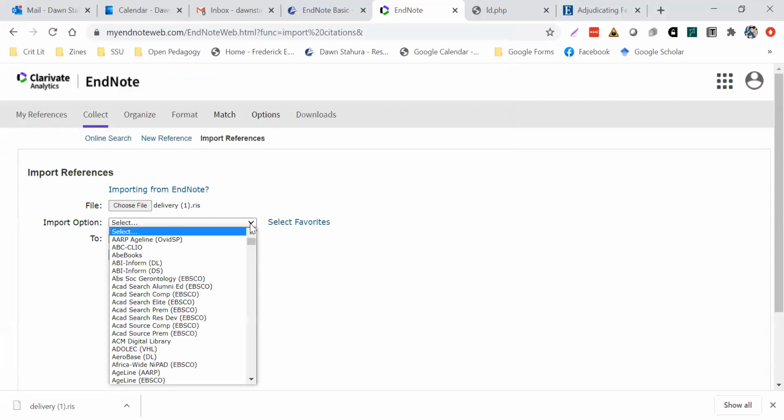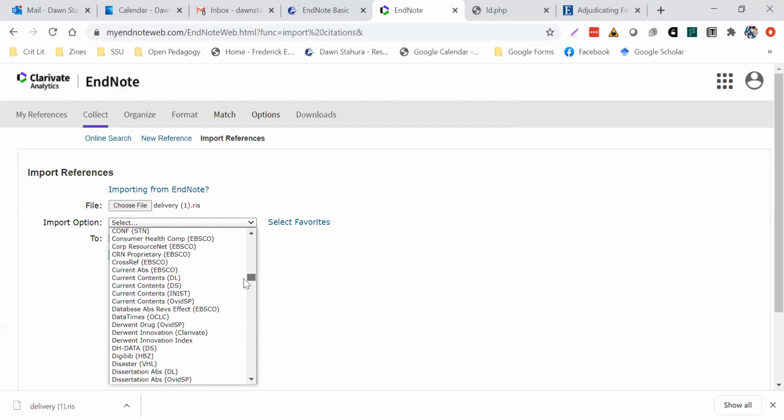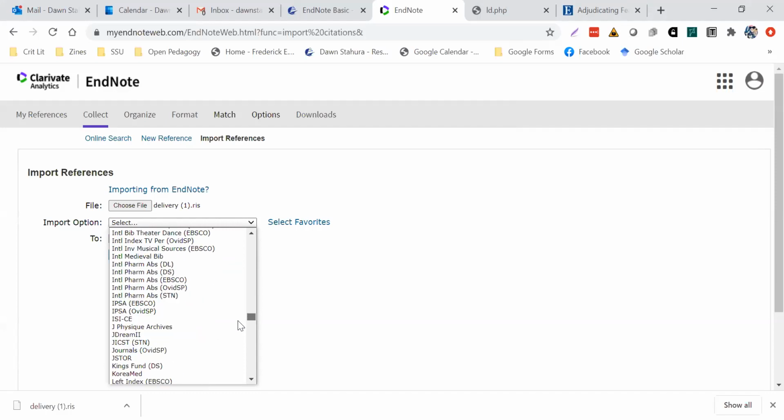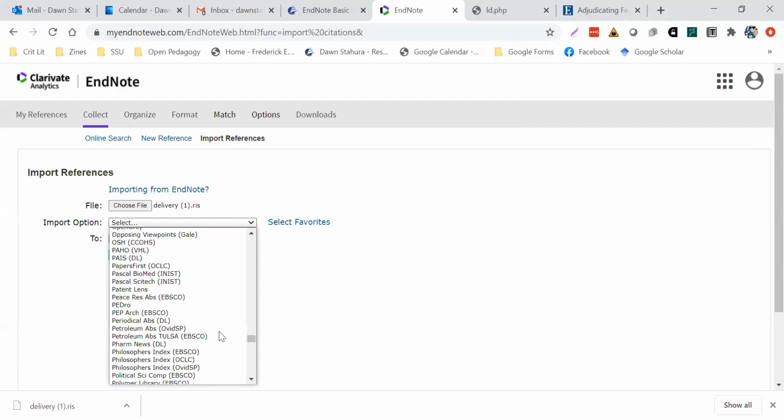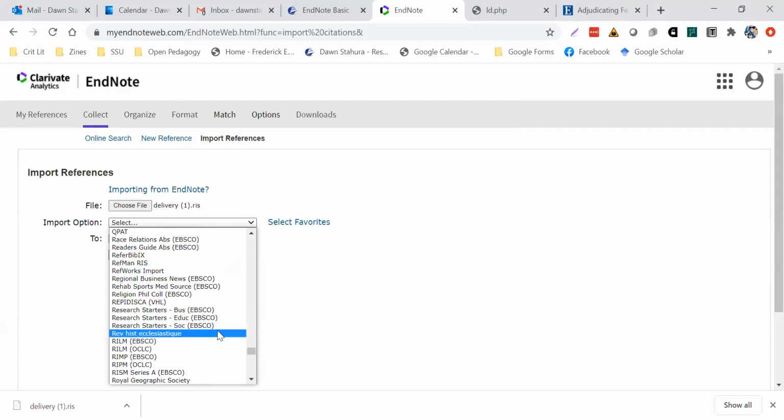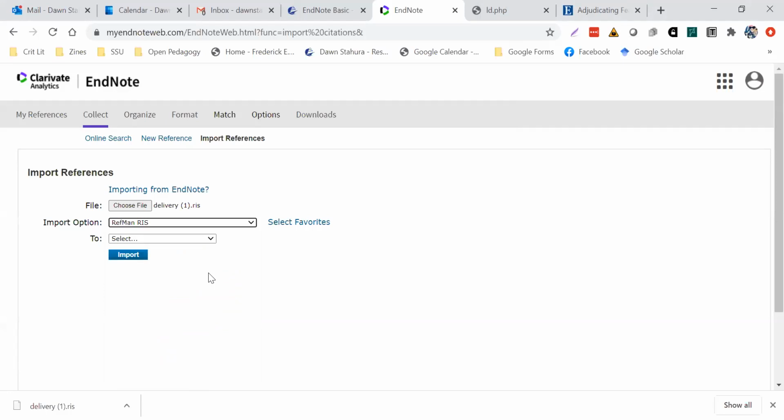And now it's wanting to know, how am I importing this thing? So you are always, always, always going to use the import option that is called RefMan. I know that sounds really weird. It sounds like a superhero, like here comes RefMan. So here it is, RefMan RIS, always, always.